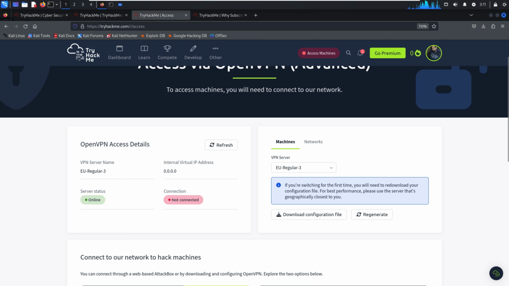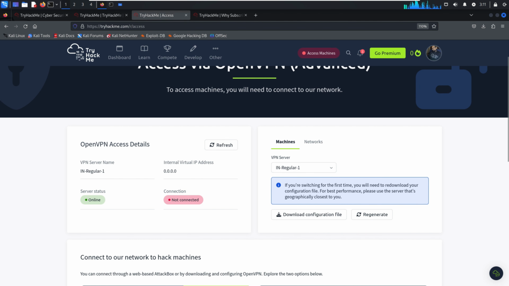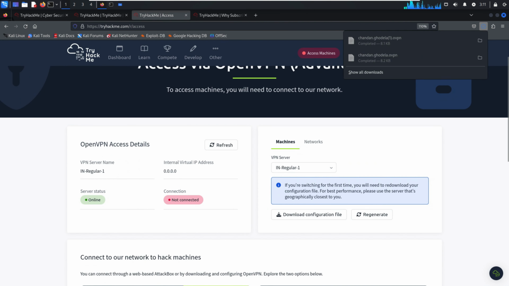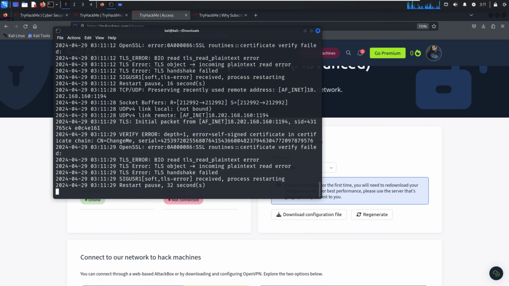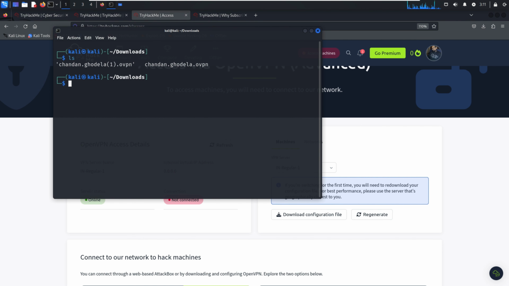So let's say right now it's EU regular 3, and we can use multiple free VPN locations. Let's say I chose EU regular 1, and it refreshes, and download the configuration file. So in the configuration file, I downloaded another OVPN file which is related to EU regular 1, and the server status is online. So let me terminate this one, and now we have the two files.